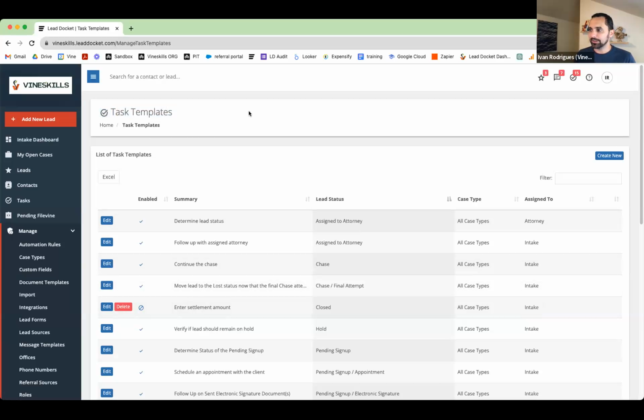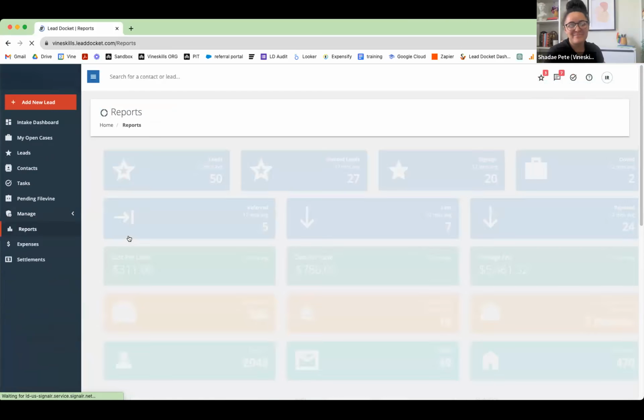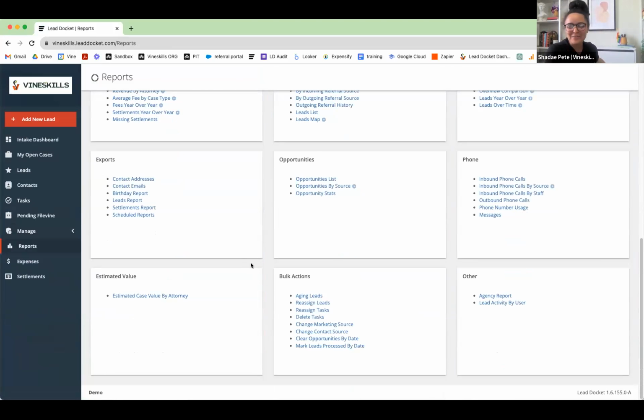So task management is a huge one. Do we want to talk about how to clear tasks? I feel like it's very powerful information. Yeah. Proceed with caution. It is one of the only bulk actions you can do in Lead Docket, and I'll only want to leave it in the hands of someone who should be making that executive decision for sure.